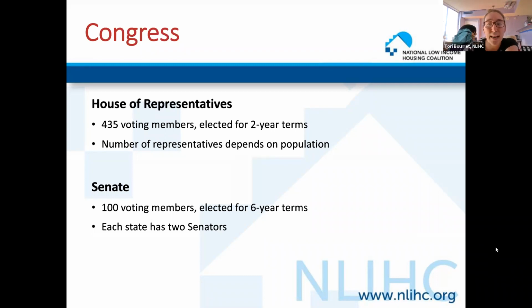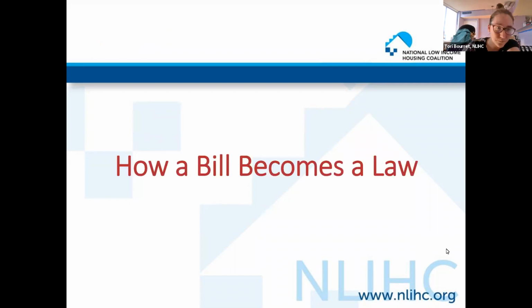And then the second chamber is the Senate, which is a smaller body comprised of 100 voting members elected for 6-year terms. Each state has 2 senators. Again, there's not one for DC or the territories. And if you are doing Capitol Hill Day, you're going to probably be meeting with your representative and your 2 US senators. So let's go over fairly quickly how a bill becomes a law. The 2 bodies of Congress are responsible for creating laws, and I'm going to turn it over to Sophie so she can walk you through the process.